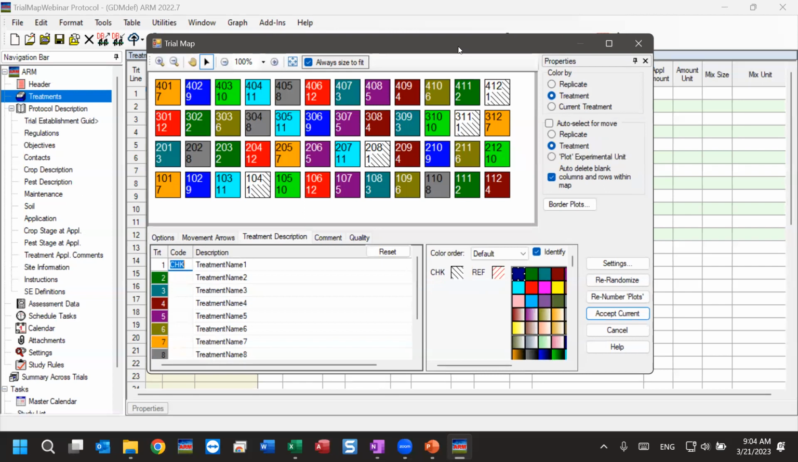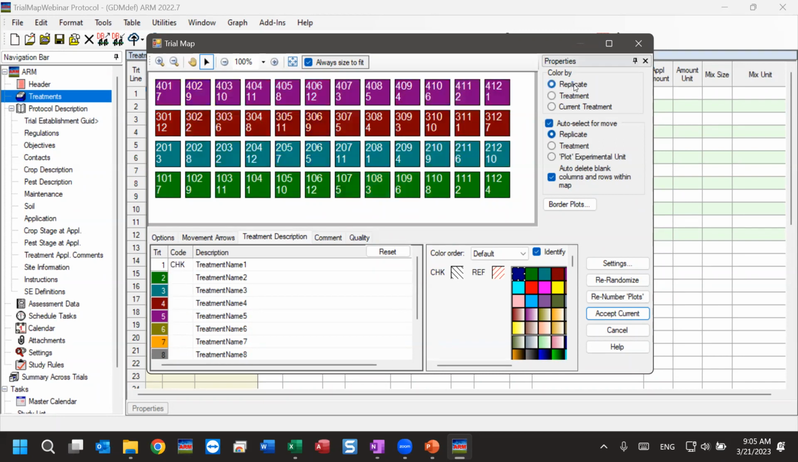All right, so here we are with our trial map. We've got our randomization that we've been presented. And I think the first thing to discuss, the most common question that we get, is really to change the size or shape of this map. By default, I've got my 12 treatments. If I color by replicate, we can see that I get one long replicate. So it just goes all the way down the field, 12 plots in a row.